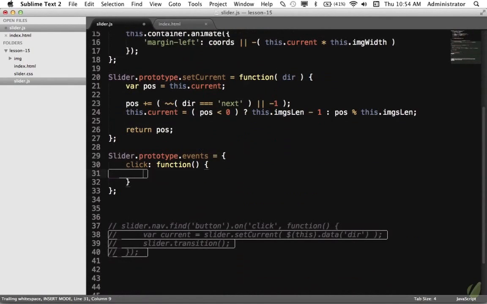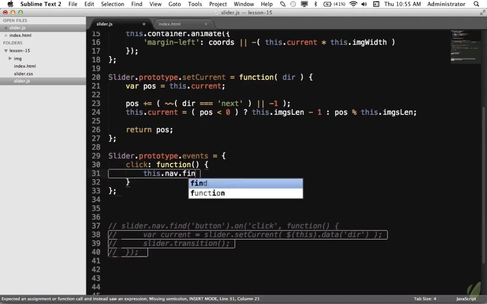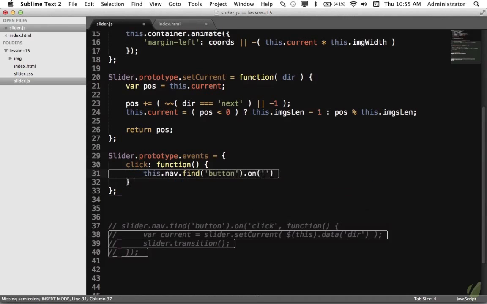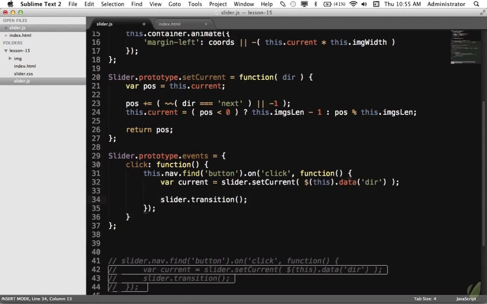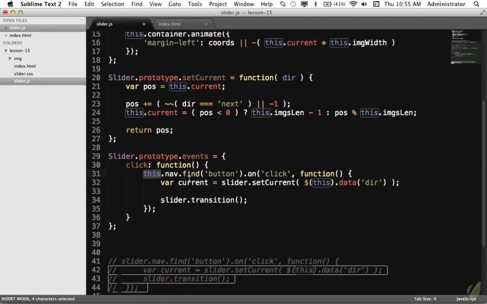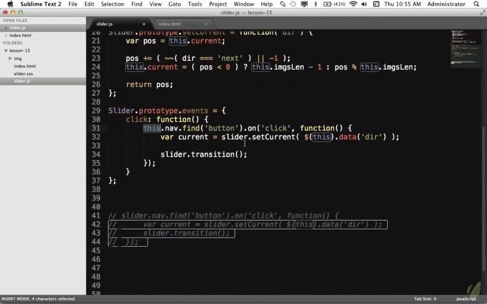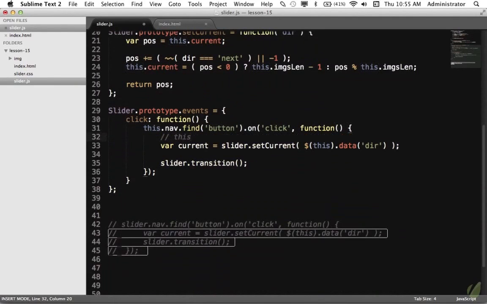So now at this point, we could say this.nav.find button, and when they're clicked, execute a function. And then at that point, we simply can copy these two lines, and we just need to do a couple things here. First, we are in that same situation again, and this is going to confuse you a lot when learning jQuery. Now, we know right here, this does refer to the slider instance. But then we attach our click handler, and within this function, once again, this doesn't refer to the instance anymore. This within here is going to refer to the button that was clicked.